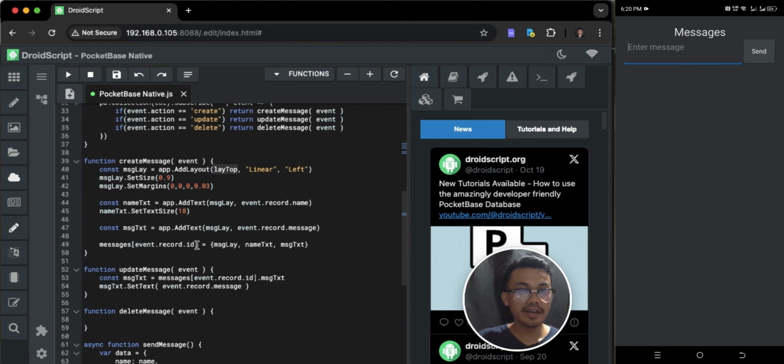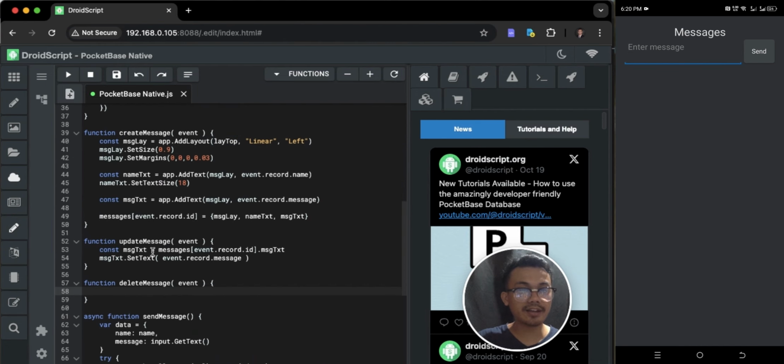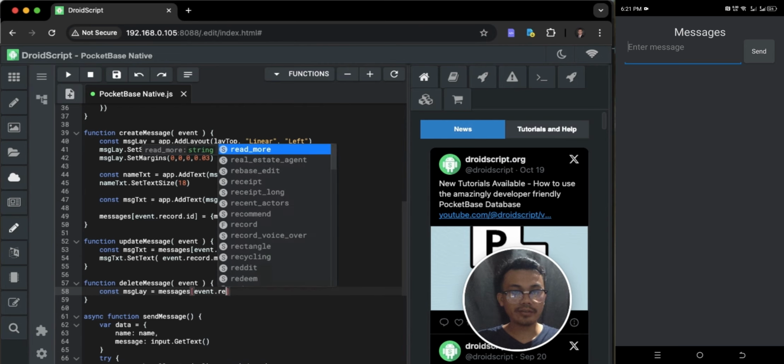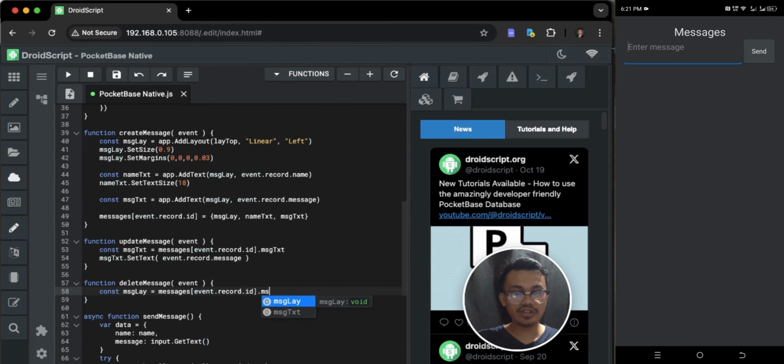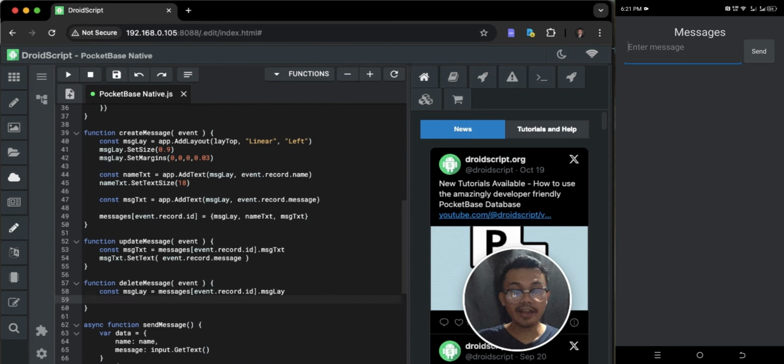Okay, so to delete the message, we will completely destroy that message lay or this layout from our laytop layout. So here in our delete message, we will get a reference for this message lay. So how to do that? Okay, the same as this update message, we'll say messageLay equals messages[event.record.id].messageLay, just like that one. And then we will call laytop.destroyChild(messageLay).